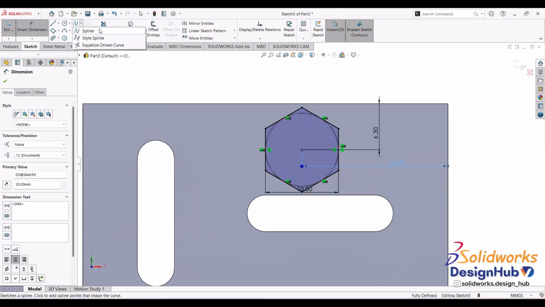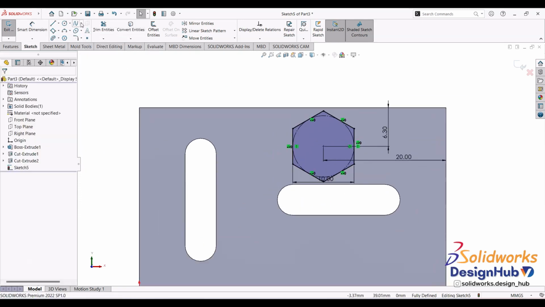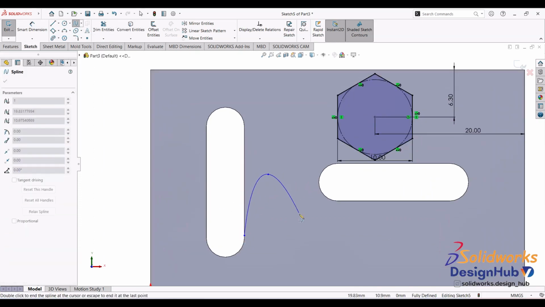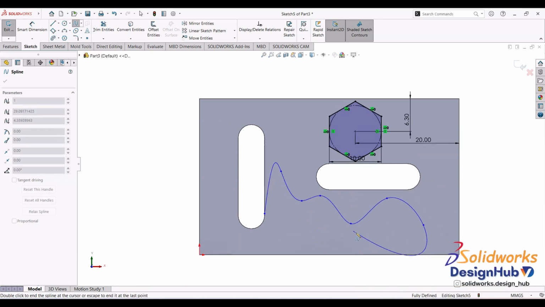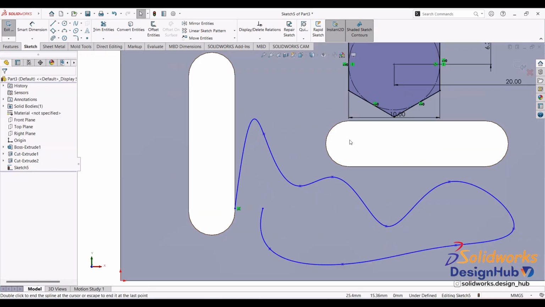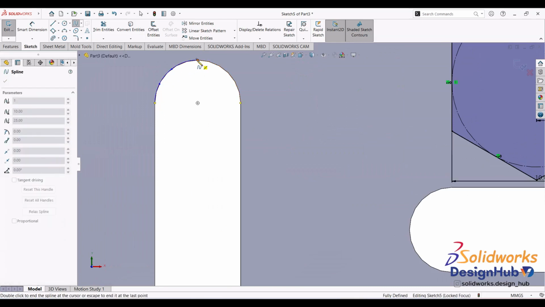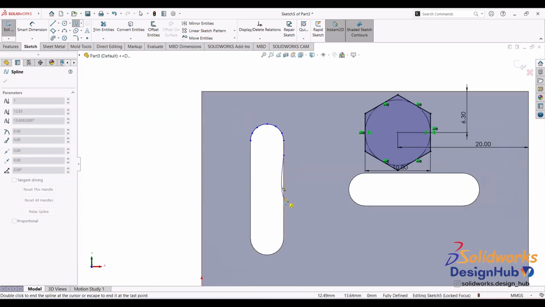Next is spline. Spline is a freehand tool. You can draw any path like this. Generally spline is used for tracing any boundary. Okay, spline path like this. So what you will do, you just go on making the spline on the slot. See, this is how splines are being used. This is how we can use the spline.